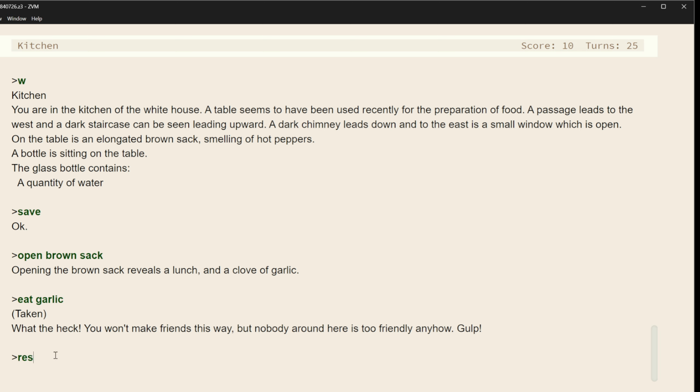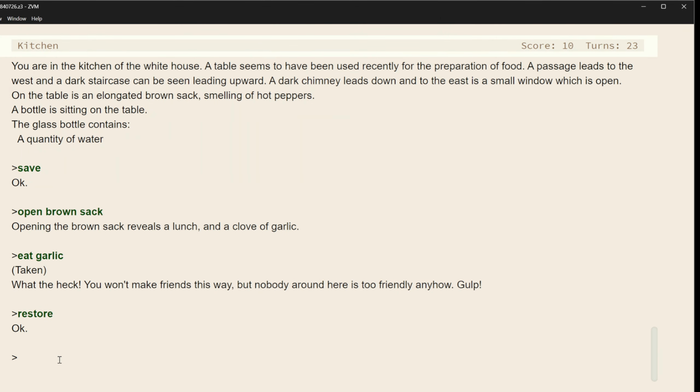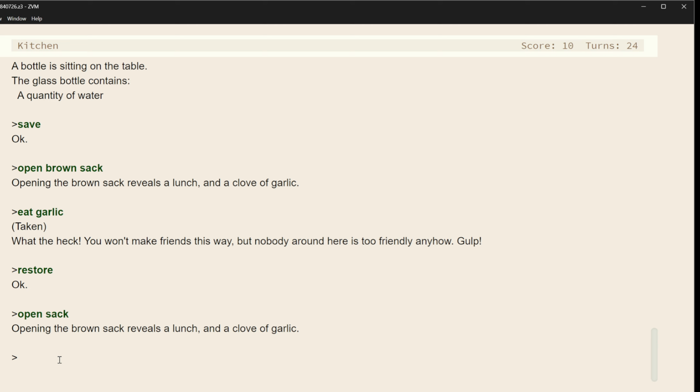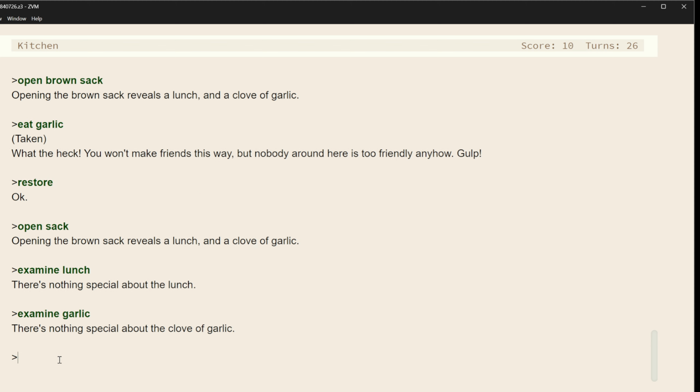So we're going to load our game, which we do with restore, and we're back, and we haven't eaten the garlic. Let's open the sack, though. As I said before, the main mechanic of all of these games is examining things. So let's examine the lunch. There's nothing special about the lunch. Boy, that's pretty boring. Examine garlic. There's nothing special about a clove of garlic.